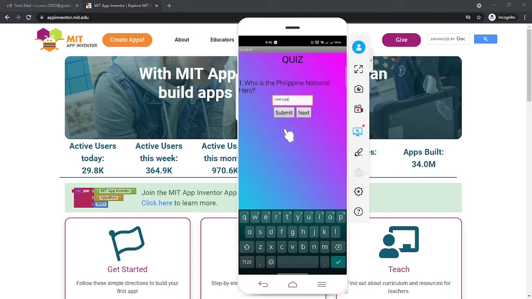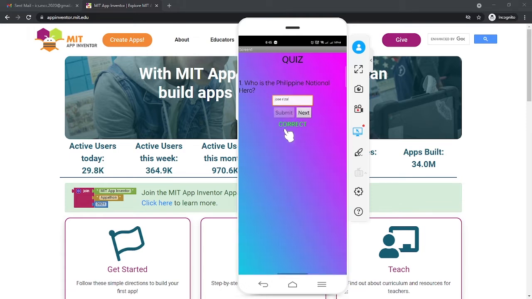So in order for you to record the score or to record your answer, you need to click the submit button. Upon clicking submit, the mobile application will determine if your answer is correct or wrong. So let's say for example, in this particular instance, correct naman yung answer ko, so it will be labeled as correct. So once na you're done with the question, you'll click the next button.